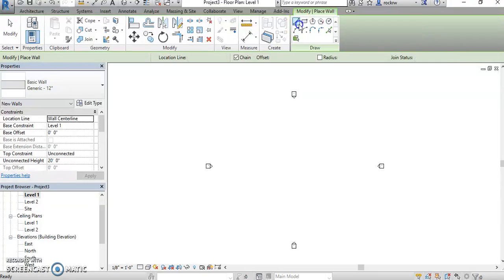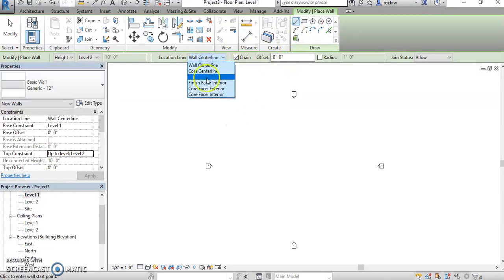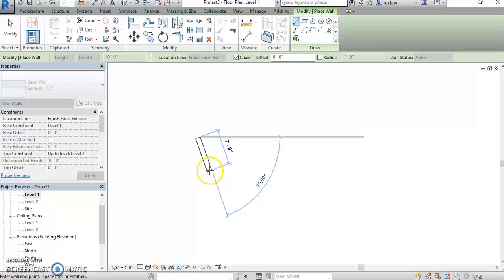I'm going to use a line. A couple of things I want to check: I want the wall to start at level 1, that's the bottom of the wall, base constraint. And I want it to go up to level 2, top constraint. I'll hit apply. The other thing I want to adjust is the finish face exterior. That tells Revit where to grab this wall and run it out.